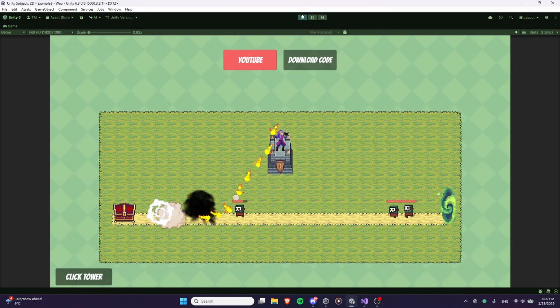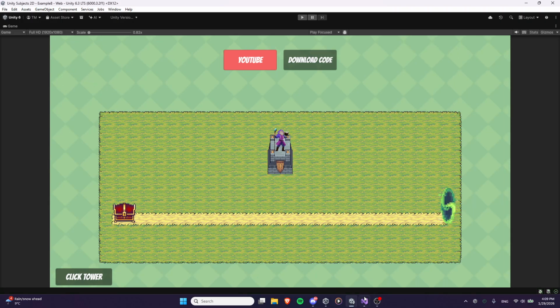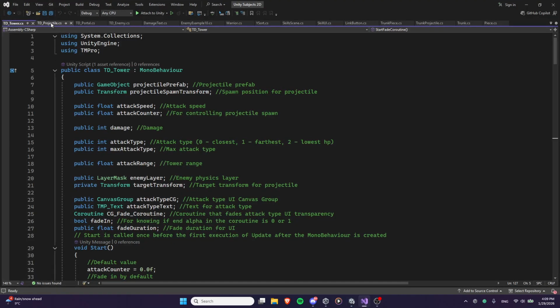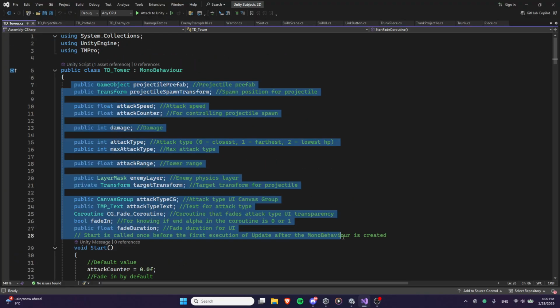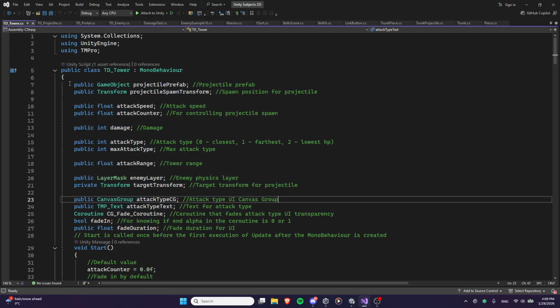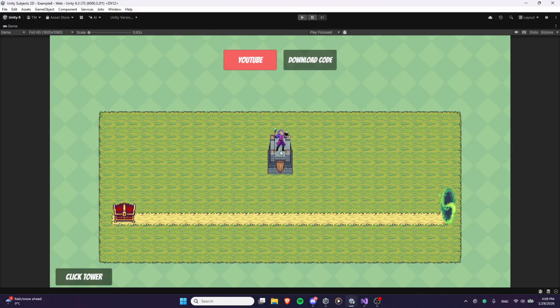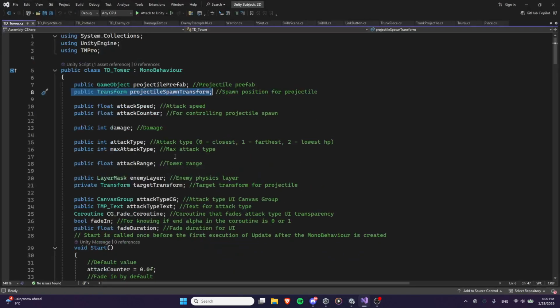So let's look at the code for this. Now, let's start with the tower script. I have a bunch of variables here. I'll quickly go through this. So we have the prefab of the projectile. We have a position where we spawn the projectile. In this case, it's from the wand of the mage here. We have an attack speed, we have an attack counter. We use this to spawn the projectile after a short amount of time.